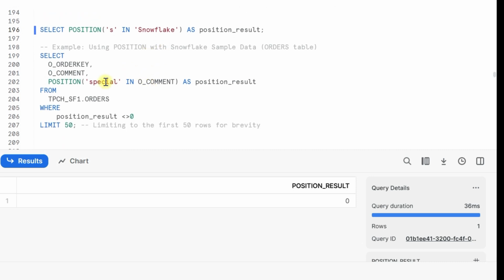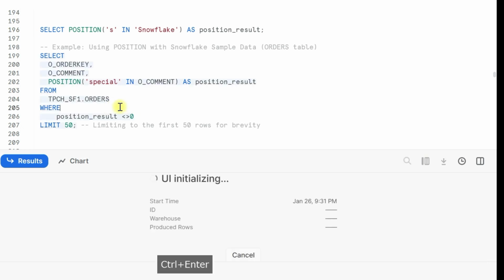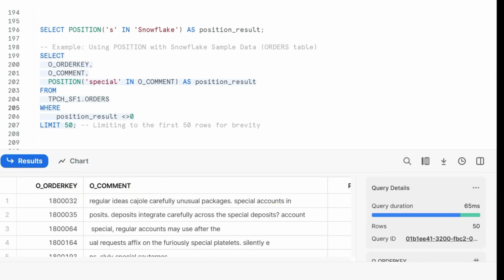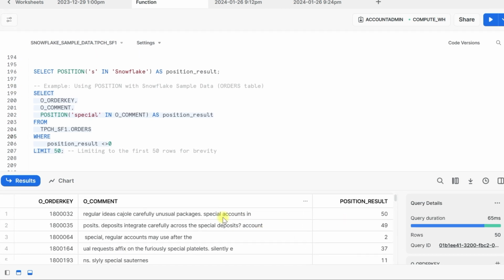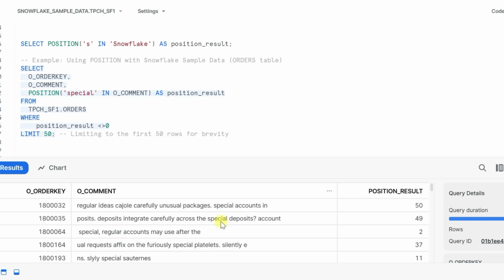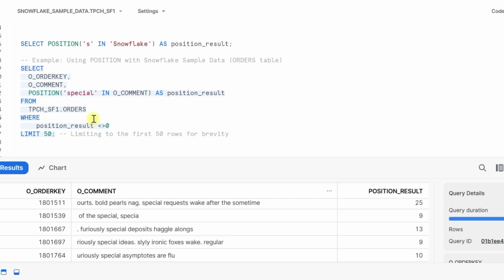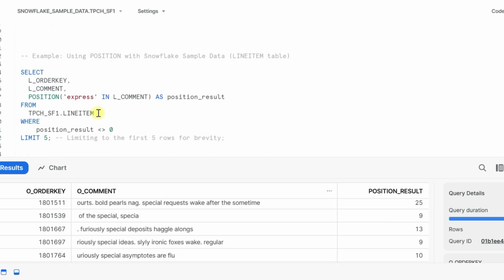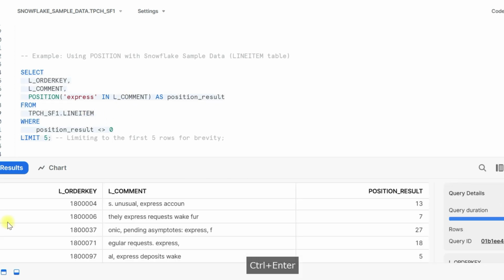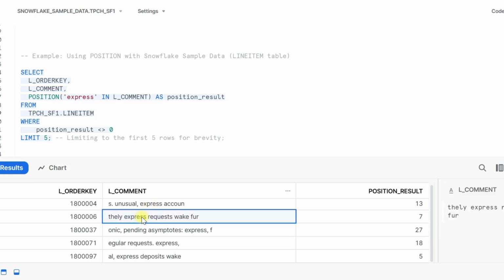Okay. Suppose I want to find a special character position in comment. So if I execute this statement, then it shows the 50th position of a special character. Here 29, 49 position, here second position. Like this you can use position function in a query. Suppose I want to find express in the L line item table in comment. So if I execute this statement, you can see here express is at 13th position, here 7th position.